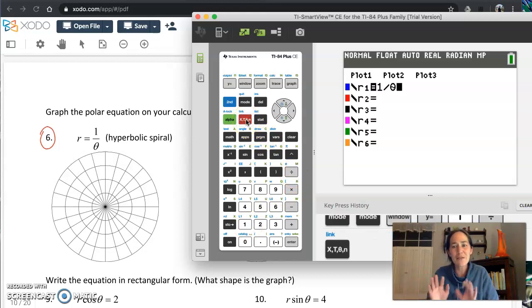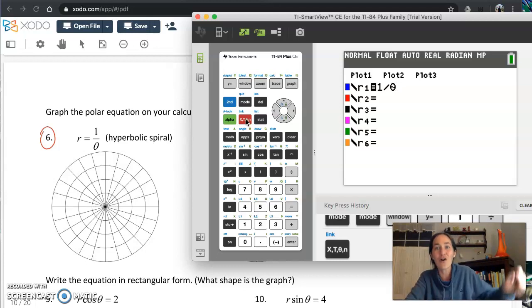But I want to stop and think for a second before we hit graph. We just got done graphing a spiral of Archimedes that went outward because r always equaled some multiple of theta, so it got bigger and bigger. As theta got bigger, the radius got bigger as well. Imagine what happens. This is an inverse relationship between r and theta, right? As theta gets bigger, you're putting 1 over that. This is so cool. It's going to spiral inward instead of outward.